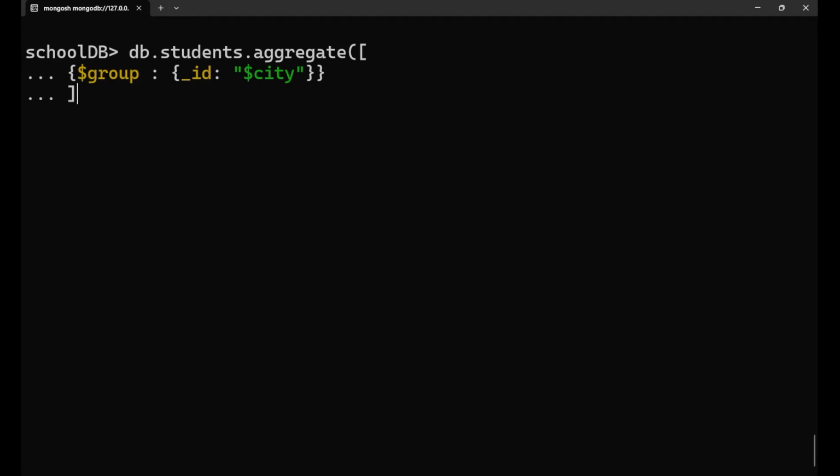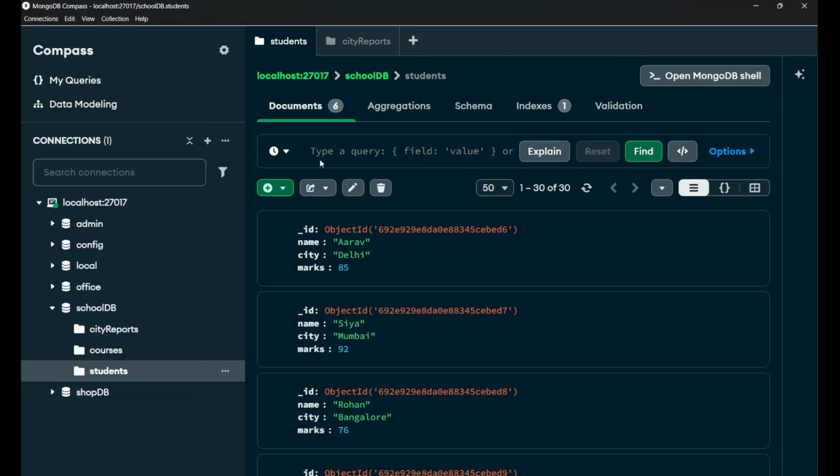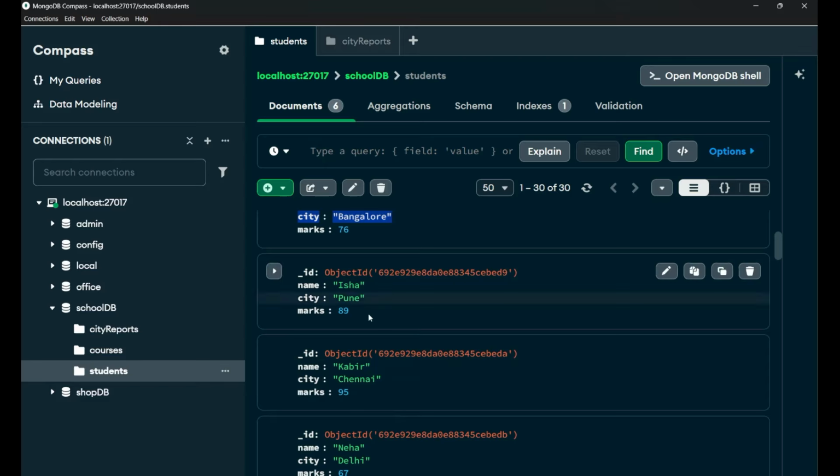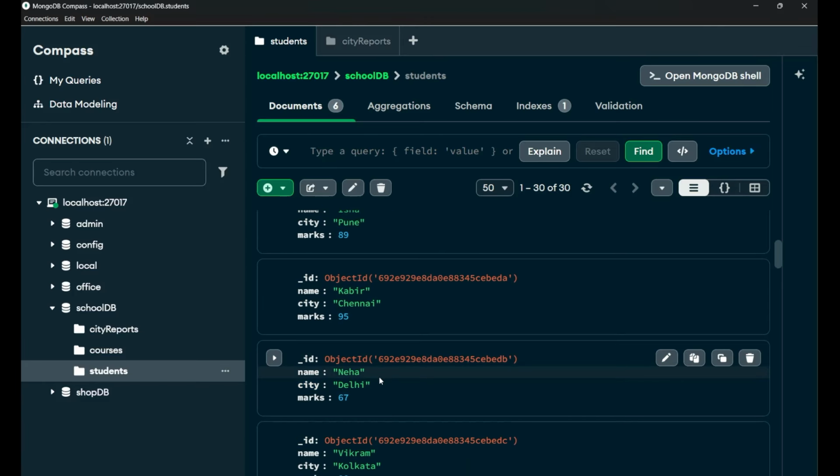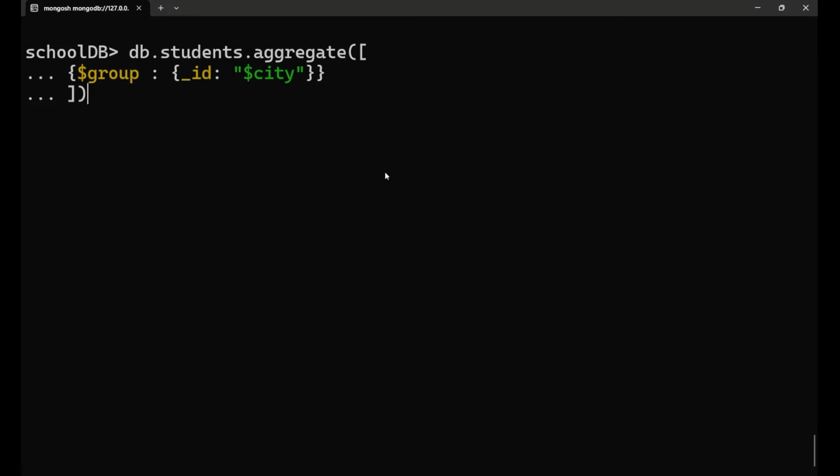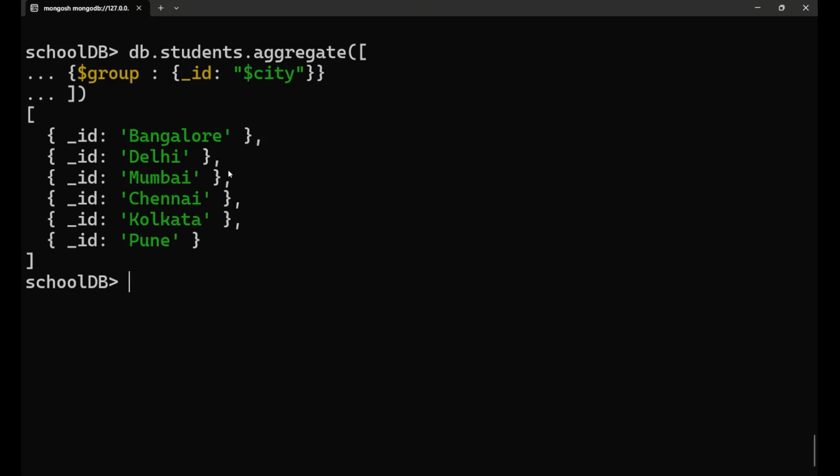After closing, when you press enter, among all the 30 different documents, all the cities, like Delhi, Mumbai, Bangalore, and again Delhi, only the unique cities will get grouped. Let me show you. If I press enter, you can check I got only 6 different results here. Why? Because these are the only 6 cities which are present. There are no other cities there.